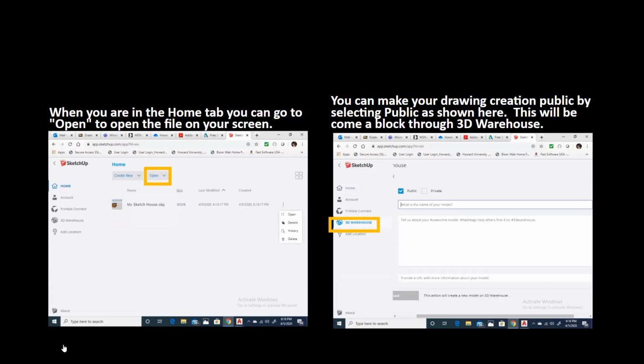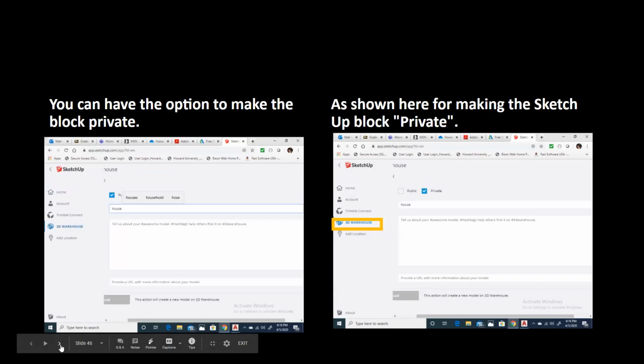So when you open the home tab, you can go to open the file of your screen. You can make a drawing creation public by selecting the public option shown here, and this will come as a block through 3D Warehouse. I will show an example of 3D Warehouse, but it will be able to be generated and used as a block. You can also have the option to make the block private, as shown here, making the SketchUp block private.